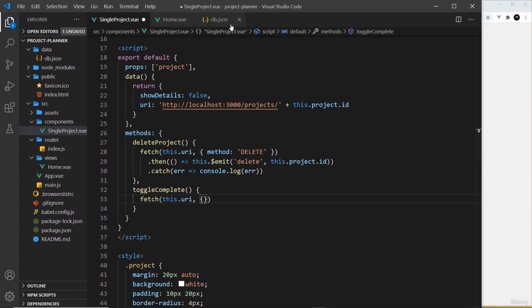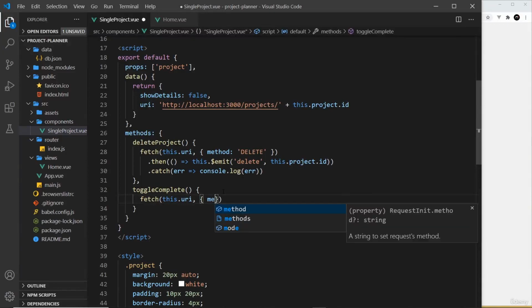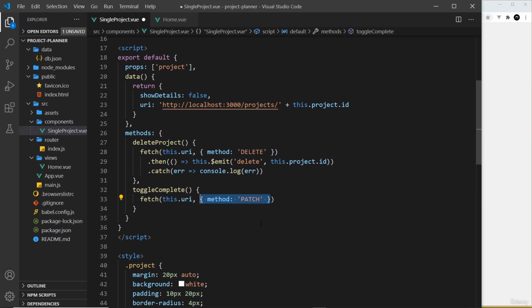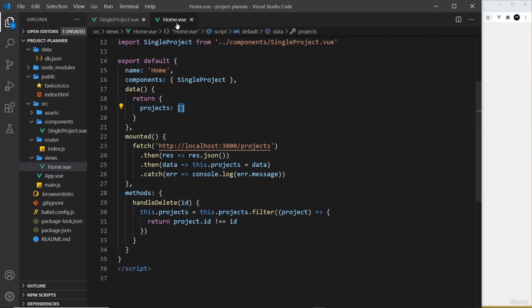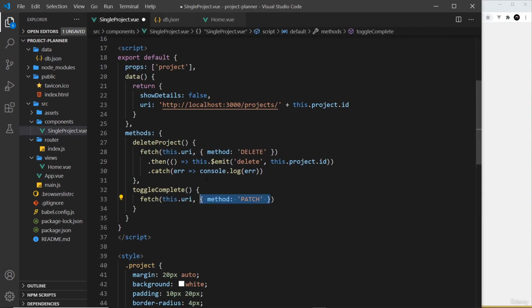Now, a patch request is when we want to update a certain part of an item. So we don't want to replace the whole item, we just want to update one property. So we make a patch request to do that. So we say the method right here is going to be patch. Okay, so we also now need to add other properties into this object right here, because we need to send updated data with this request. So when we make a patch request, we send an object which represents the updates.